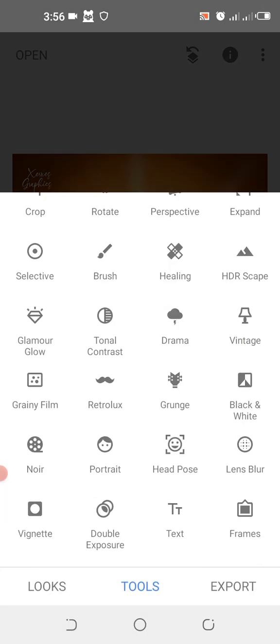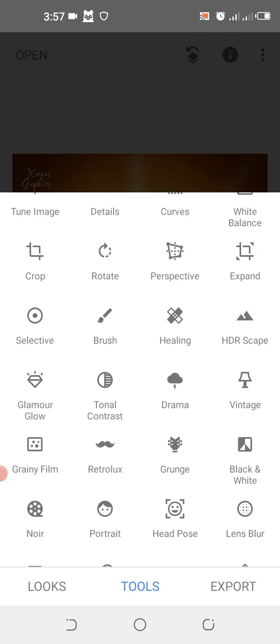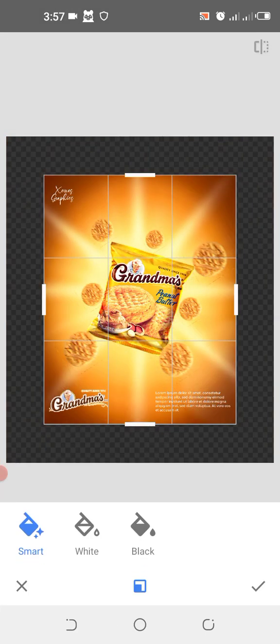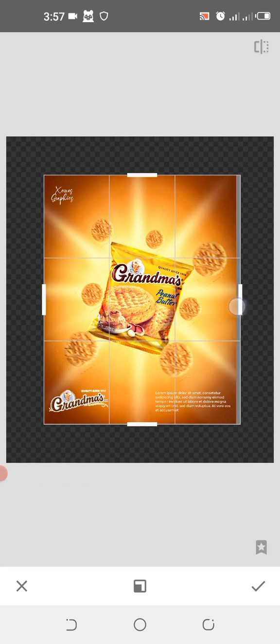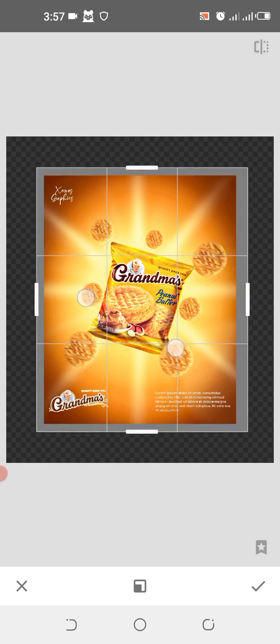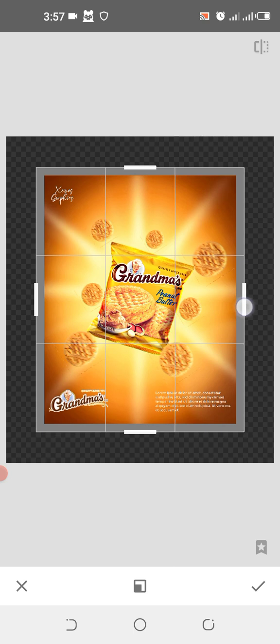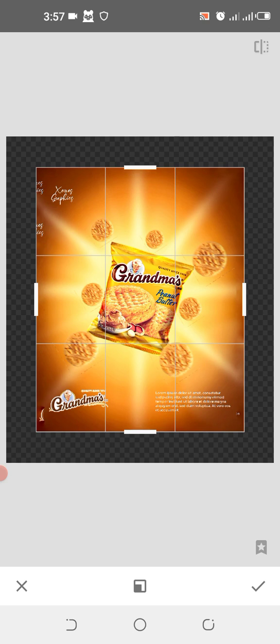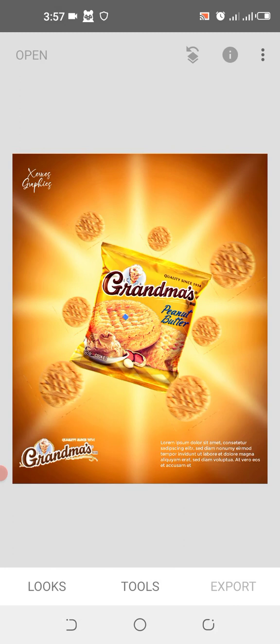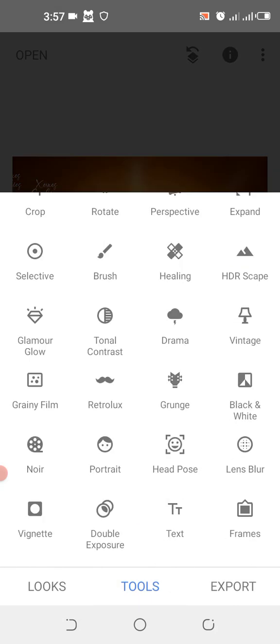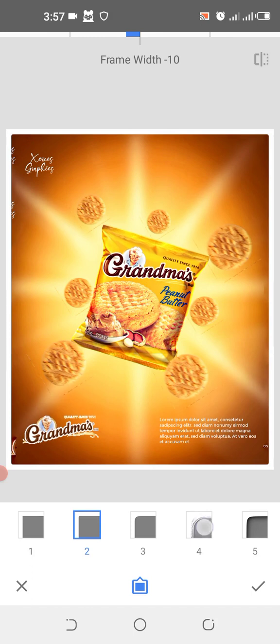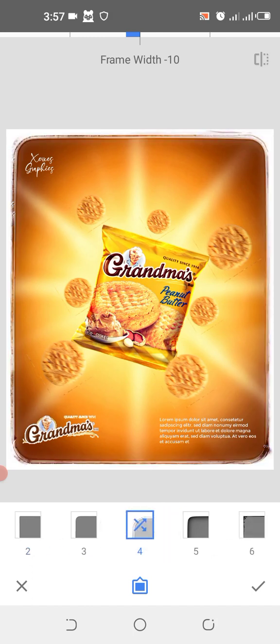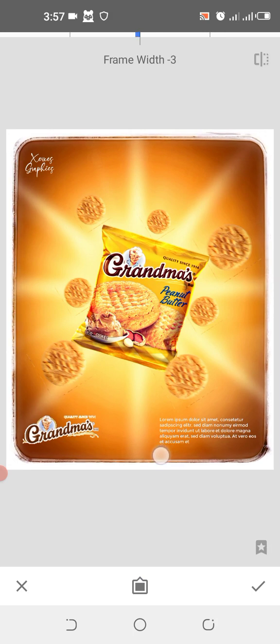What do I do now? So I'll just come to expand. I'll trust the AI of Snapseed to help me fill the outside. It is not actually doing a good job, but I'll take it this way because I know that the frame is still going to help me cut that side. Alright, so let me use the frame a bit.